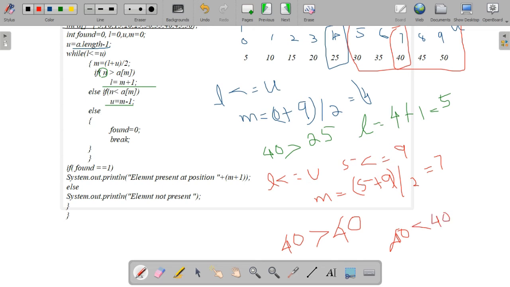Which one are we searching? It will check: is 40 greater than 40? True or false? False. Else if, it will check 40 less than 40. This condition is also false. So it will come to the else part and come out of the while loop, with found equal to 1.